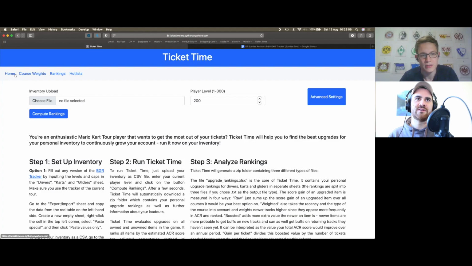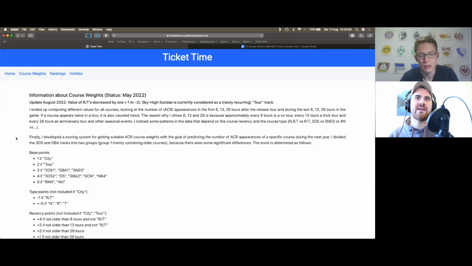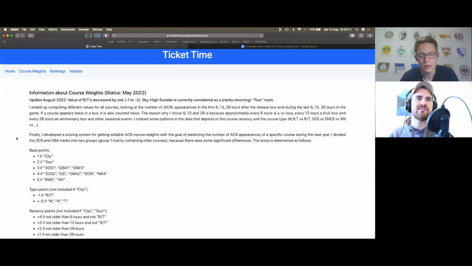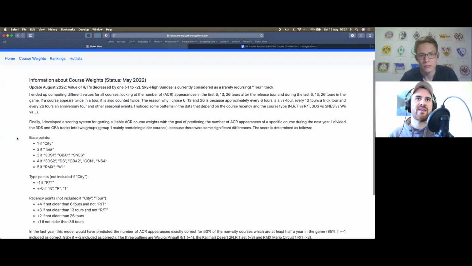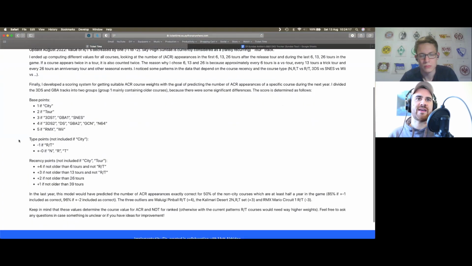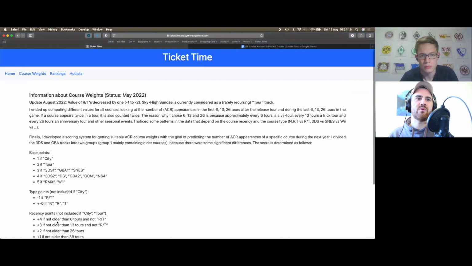Cool. Let's do this. So we're on the homepage right now. This is where you process your ticket time rankings, which we're going to do in a moment. The course weighting information can be found here, and any updates as the tool progresses and as we change things, these changes will be captured right here. So make sure you check them out and see how the recency works and how the scoring, the weighting works for the different course types.